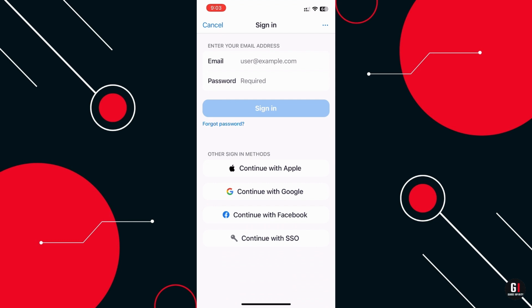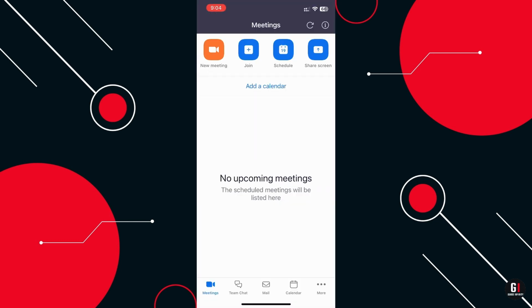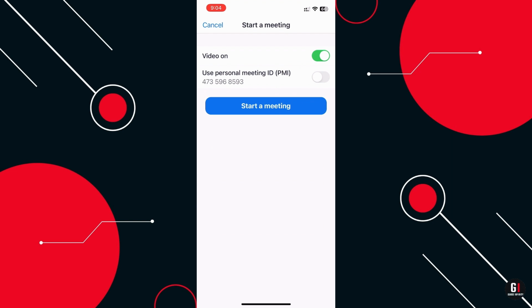After signing in, navigate to the bottom menu and tap meetings on the left. At the top, just tap new meeting. And before starting the meeting, you will see a few options. Choose whether you want your video enabled when the meeting starts, and use personal meeting ID, so you can turn this on if you'd like to use your dedicated meeting ID. And when ready, just tap start a meeting here.